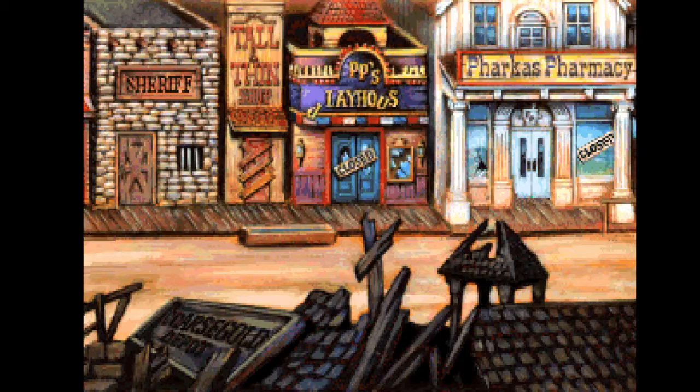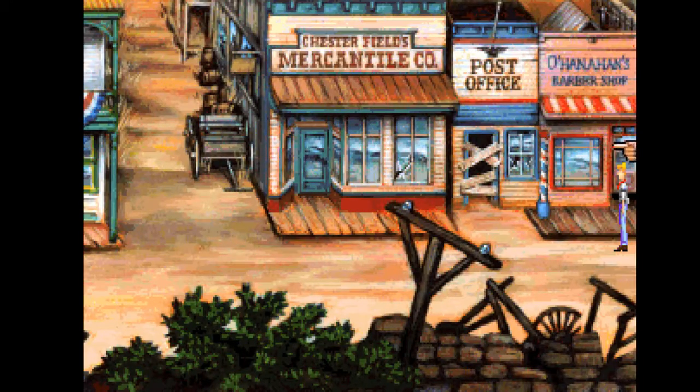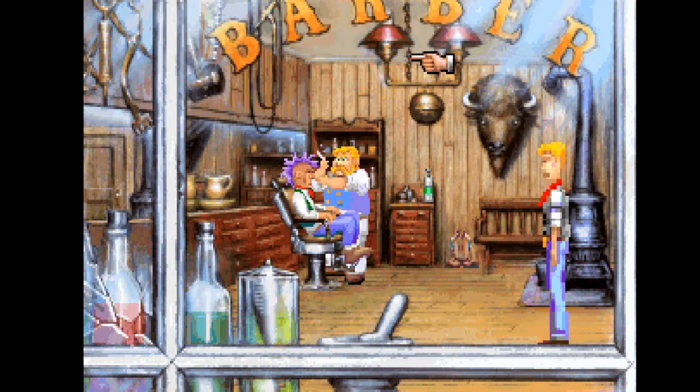Do we suspect that perhaps the sheriff is in on the shenanigans going on here? That or he's just completely inept. Yeah. Little from column A, little from column B. Wow, this guy's haircut's taking a long time. Yep. Salvatore O'Hanahan, town barber dentist. Yeah, we already had that.